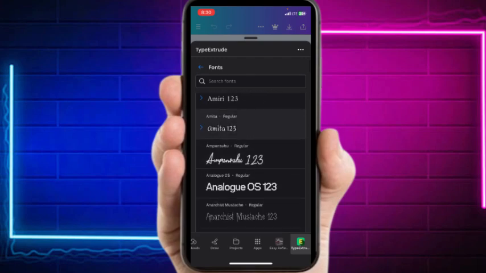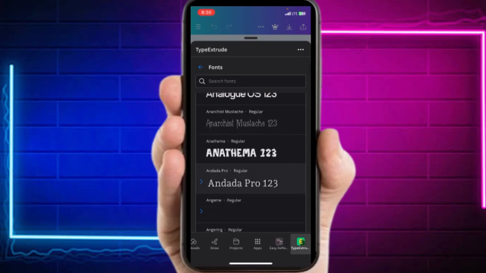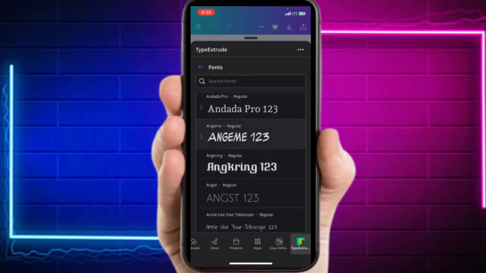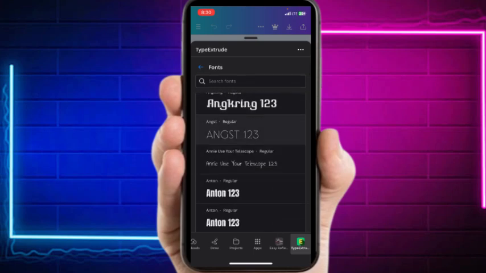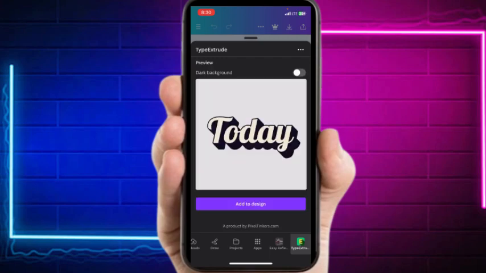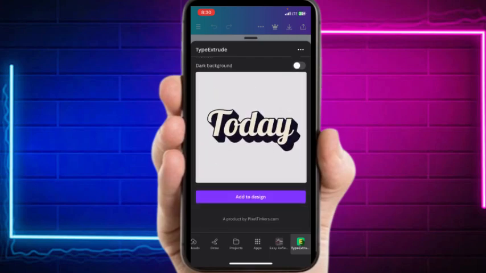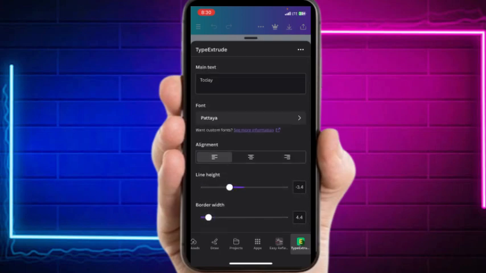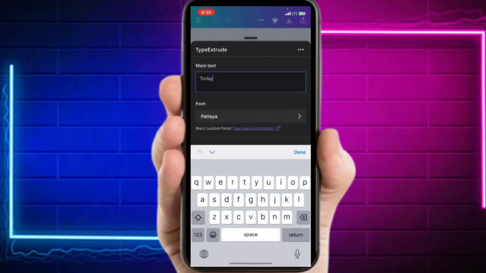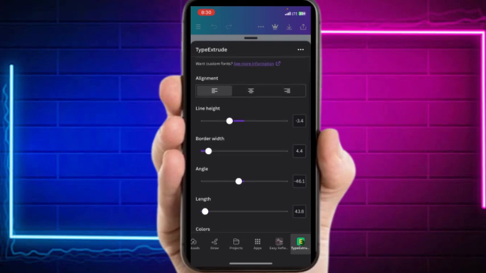But remember that the font you choose will affect the way the text will apply. So for me, I'm going to leave it at what they give us as a default. So I'm going to click on go back here. This is exactly how it looks like. You see today. If you scroll up, you see that today here. This today here is what we have down here.